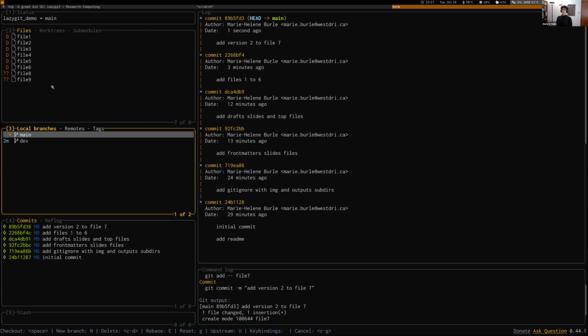Okay, so now look, when main is checked out, if you look at my commit history, I have add version 2 to file 7. I go to dev and I check it out. Poof, I have version 1 to file 7. And the reason the commit has a different color is because that commit was not done on the main branch. Your commits on the main branch are green. On a different branch, they are orange, so that you can visually spot easily that, oh yeah, that commit is on another branch.